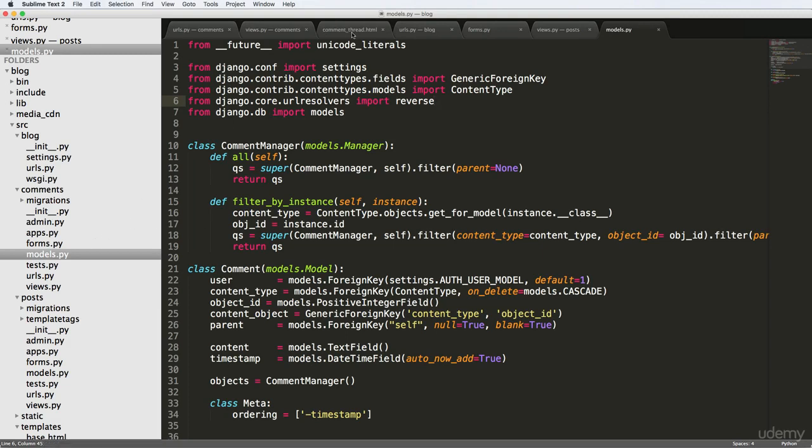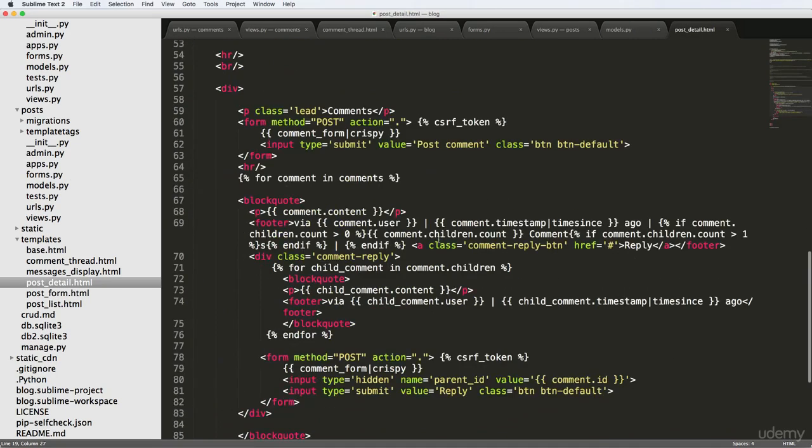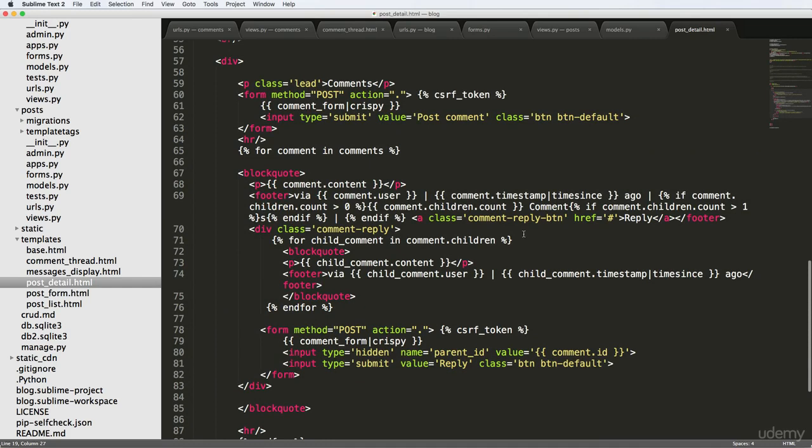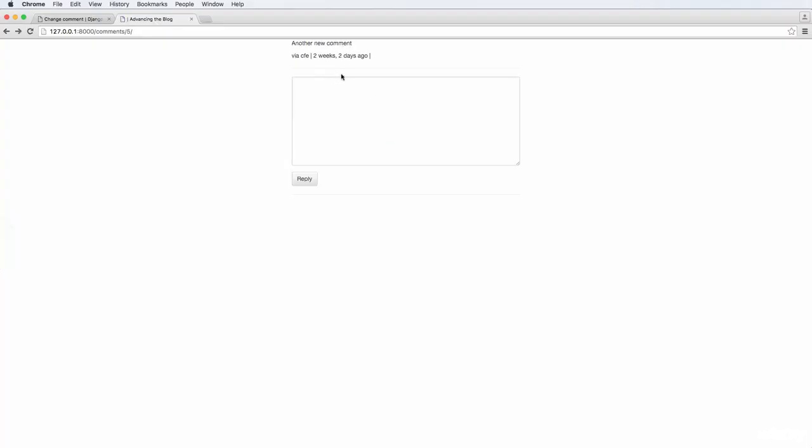Save that and refresh. Now that we have that comment, we should be able to actually add it into our comment thread for posts, or the post detail. So let's go into post detail, and for the parent comment, so that is right up here, we're going to add the thread right next to reply. And I'll just say thread. I'm going to get rid of the class that's on there because that's not an accurate class for it. And then the URL itself is going to be comment.get_absolute_url.